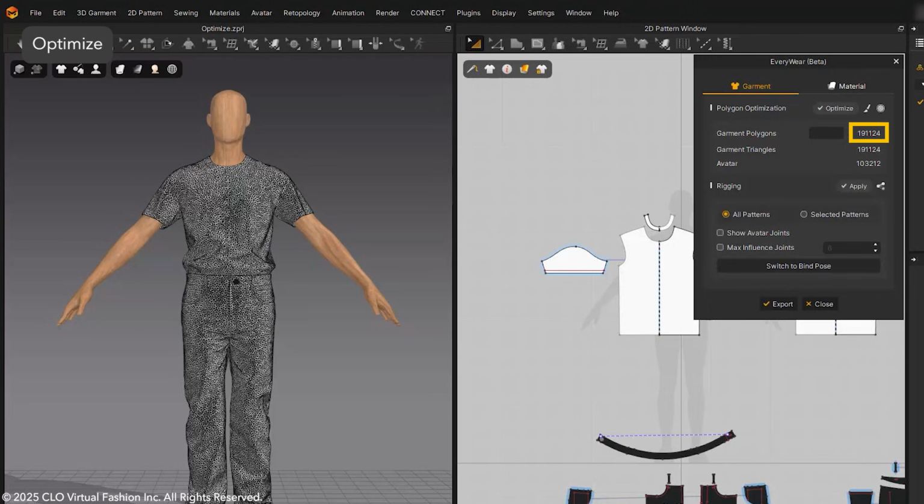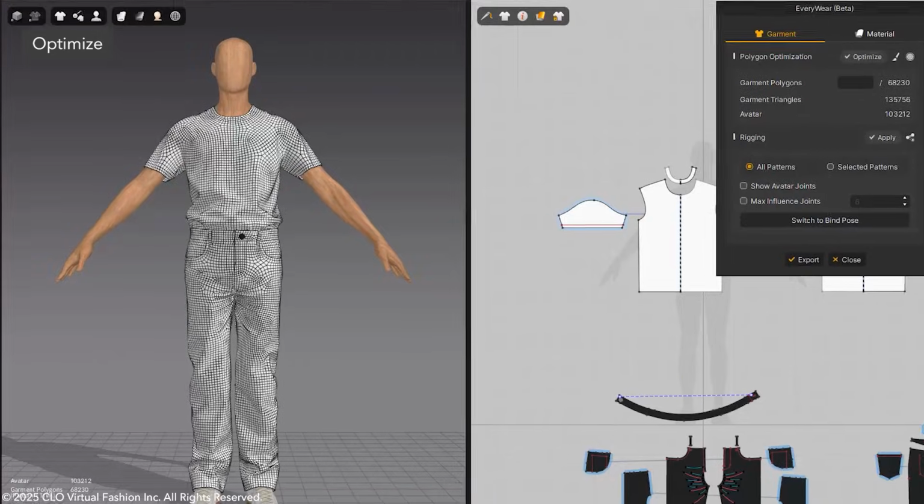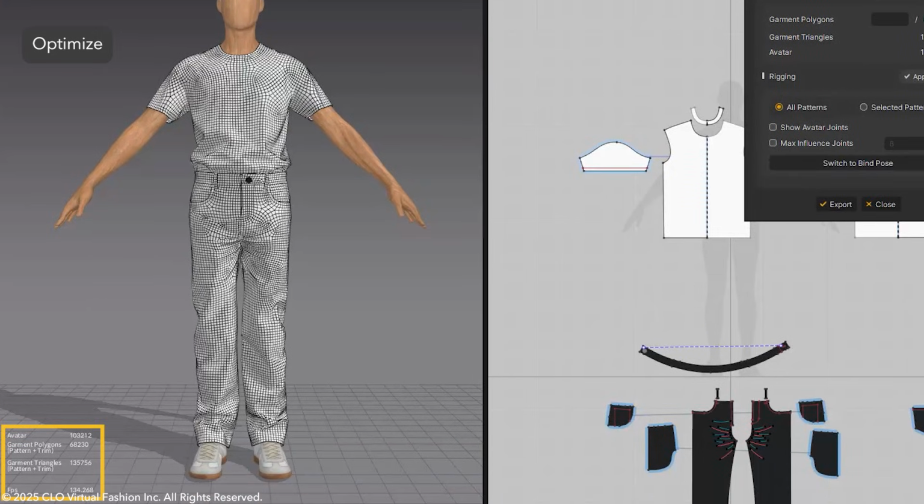When the garment mesh style is changed to quad, Garment Polygon shows the total poly count by adding the number of converted quad polygons and the remaining triangles. Garment Triangles displays the total poly count of the garment converted into the number of triangles. In the Avatar section below, you can check the polygon count of the avatar. You can also view the total polygon count in the lower left corner of the 3D window.